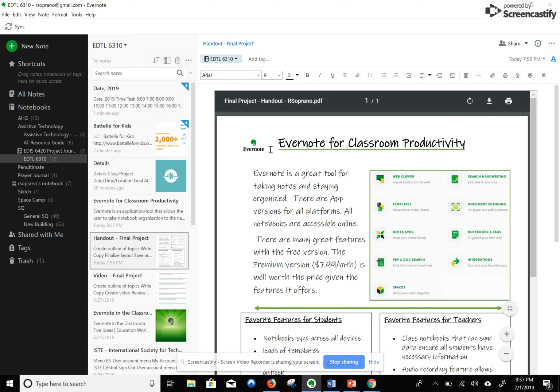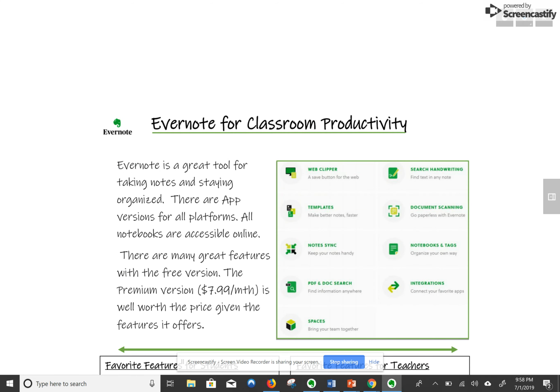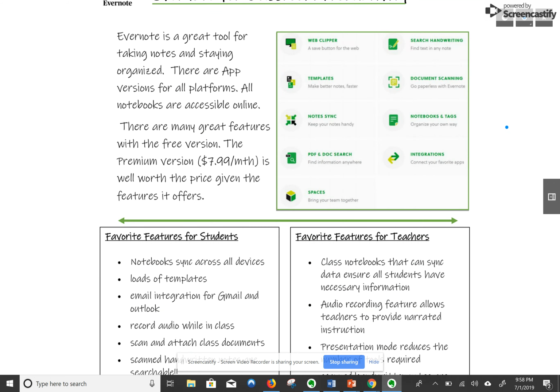So I'm going to bounce back out of this and show you a couple of other features. So there's a presentation mode. So say I've done my project and it's my turn to present. I don't have to create a PowerPoint. I could actually just within this, I can select present. And boom, here we go. I can present directly from Evernote.